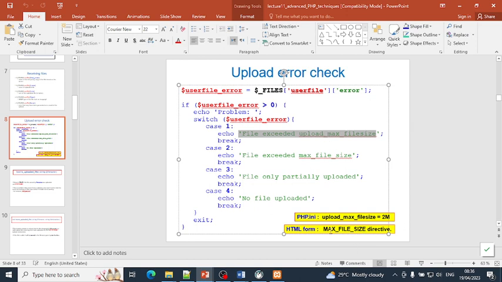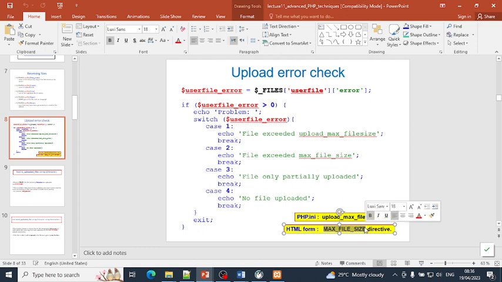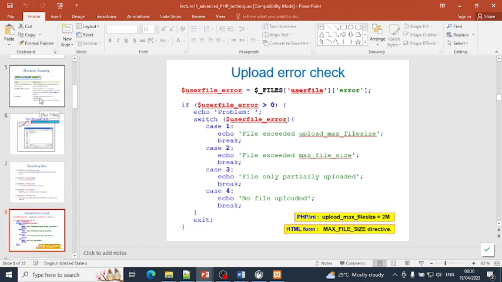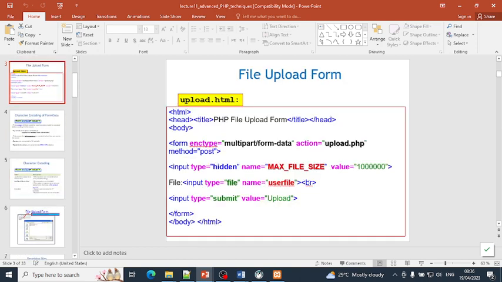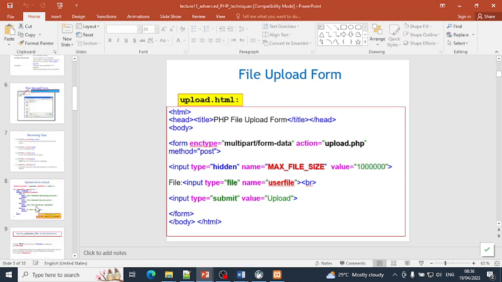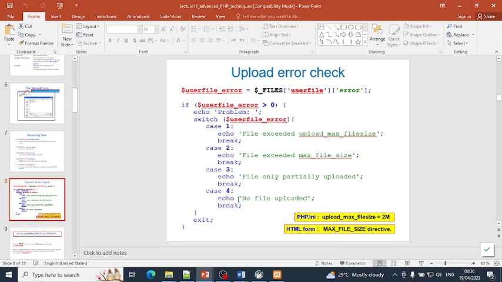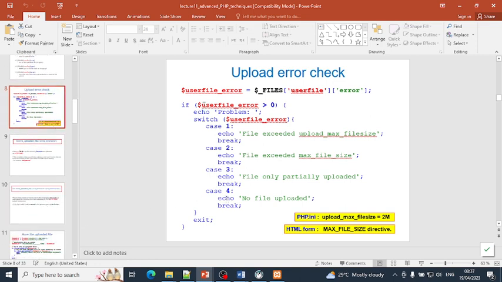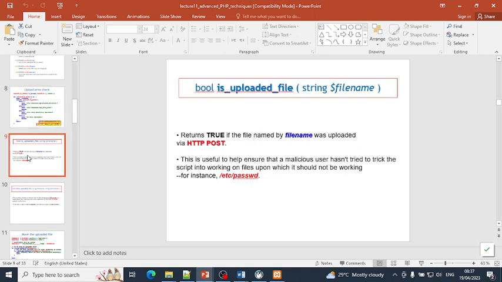Okay, in the HTML form you have to use this attribute, max file size, and you put the constraint, what is your limit. Max file size, maybe like this. You can define your limit there. Okay, so that is one type of thing.